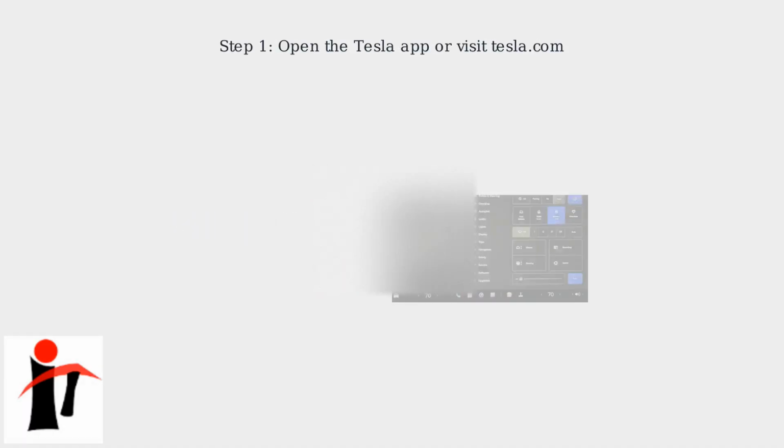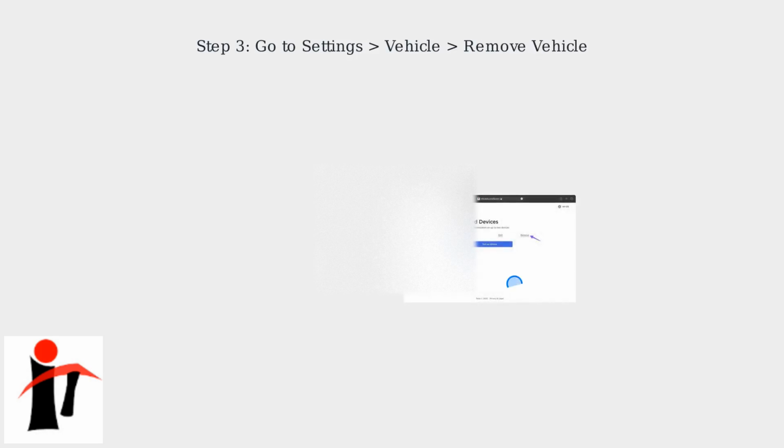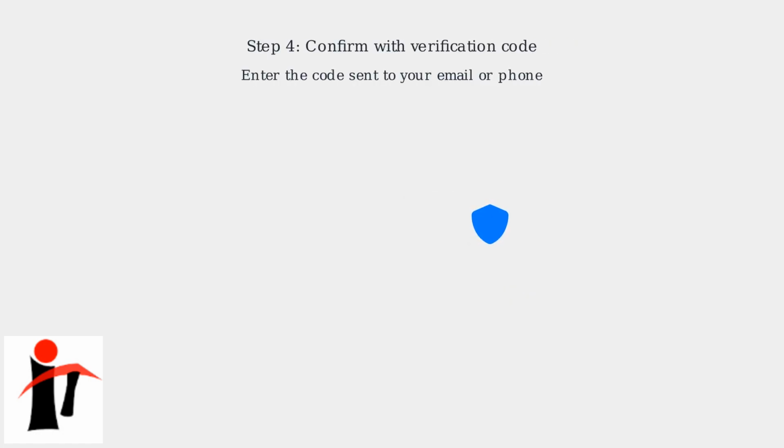First, open the Tesla mobile app on your phone or go to tesla.com in your web browser. Next, select the Tesla vehicle you want to remove from your account dashboard. Navigate to the Settings menu, then select Vehicle and choose the Remove Vehicle option. For security, you'll need to confirm by entering a verification code sent to your registered email or phone number.